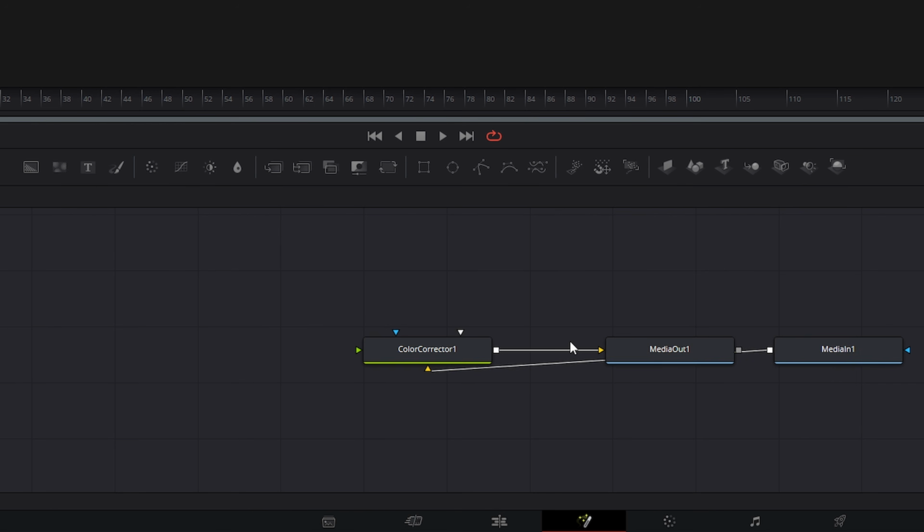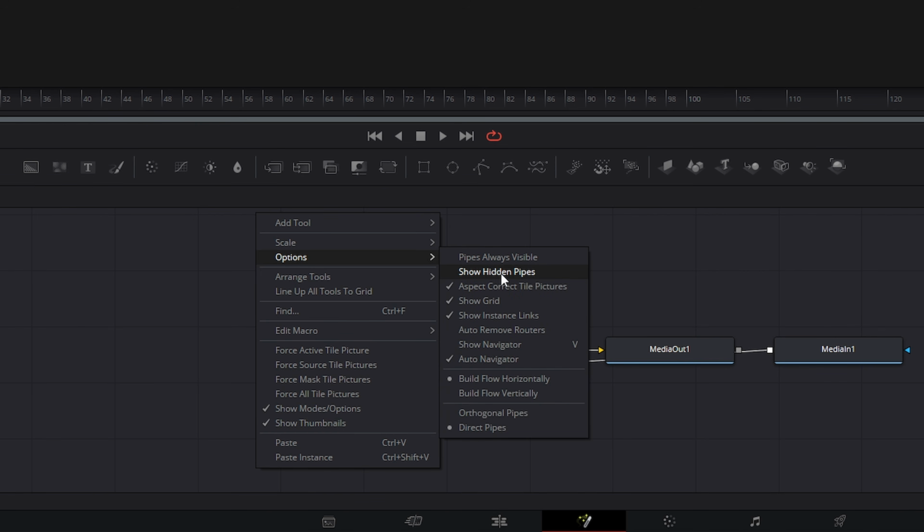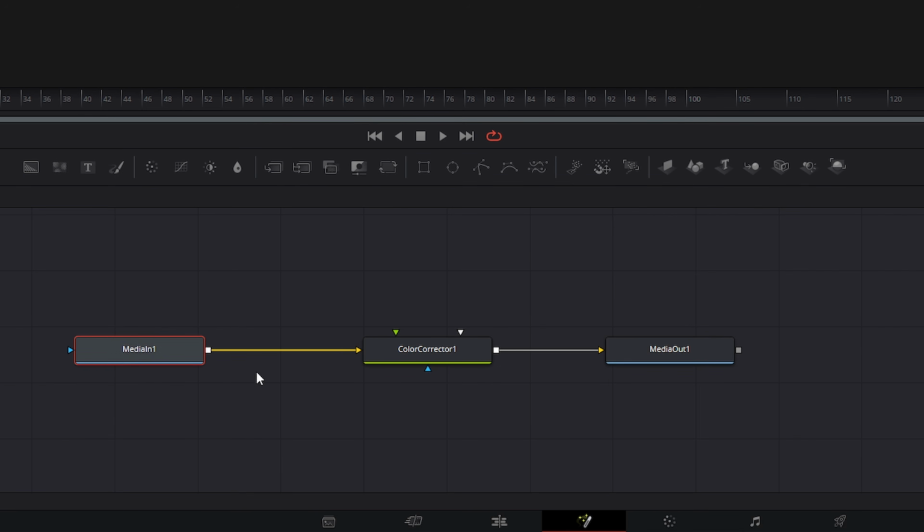So some nodes do have hidden pipes, or if we have different things going on with different nodes, when we're using things like modifiers or different things, we'll have other little pipes going on. And this just gives you the option to show or hide any hidden pipes. Under our aspect correction right here for our tile pictures, first we got to have our tile pictures visible.